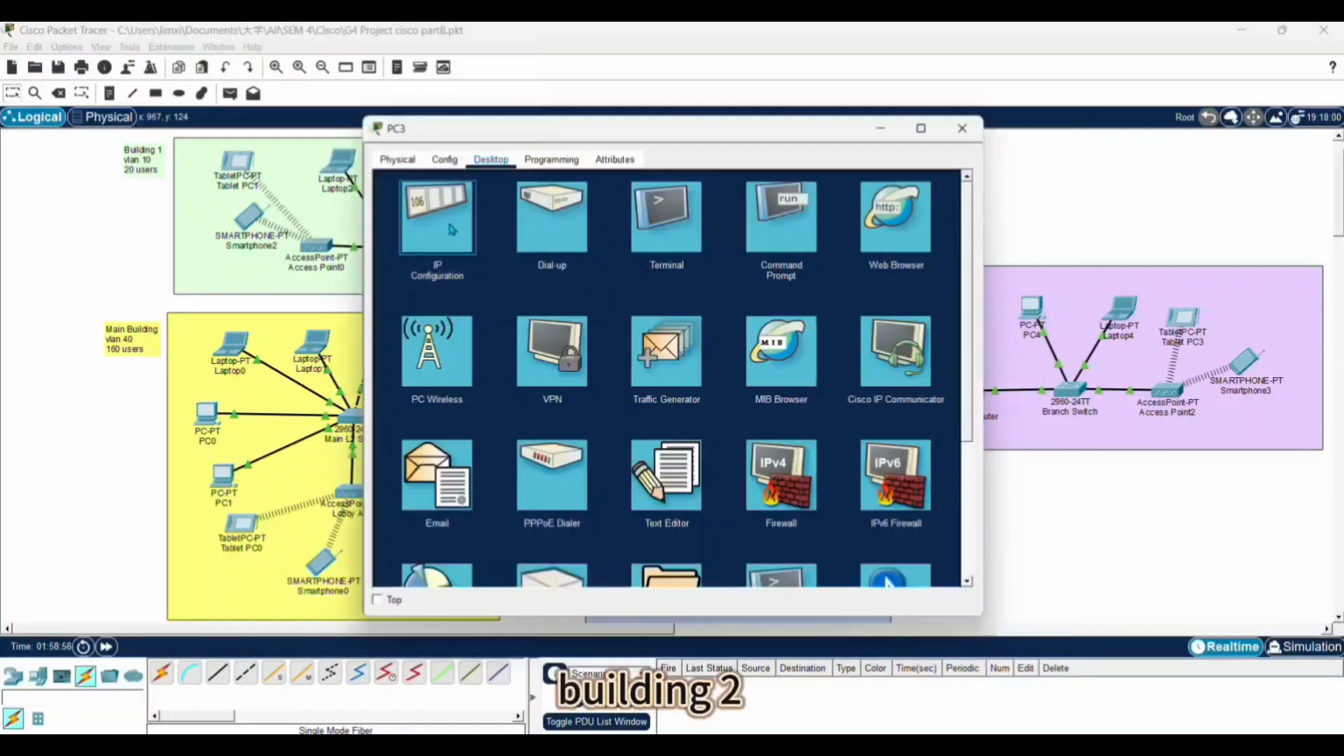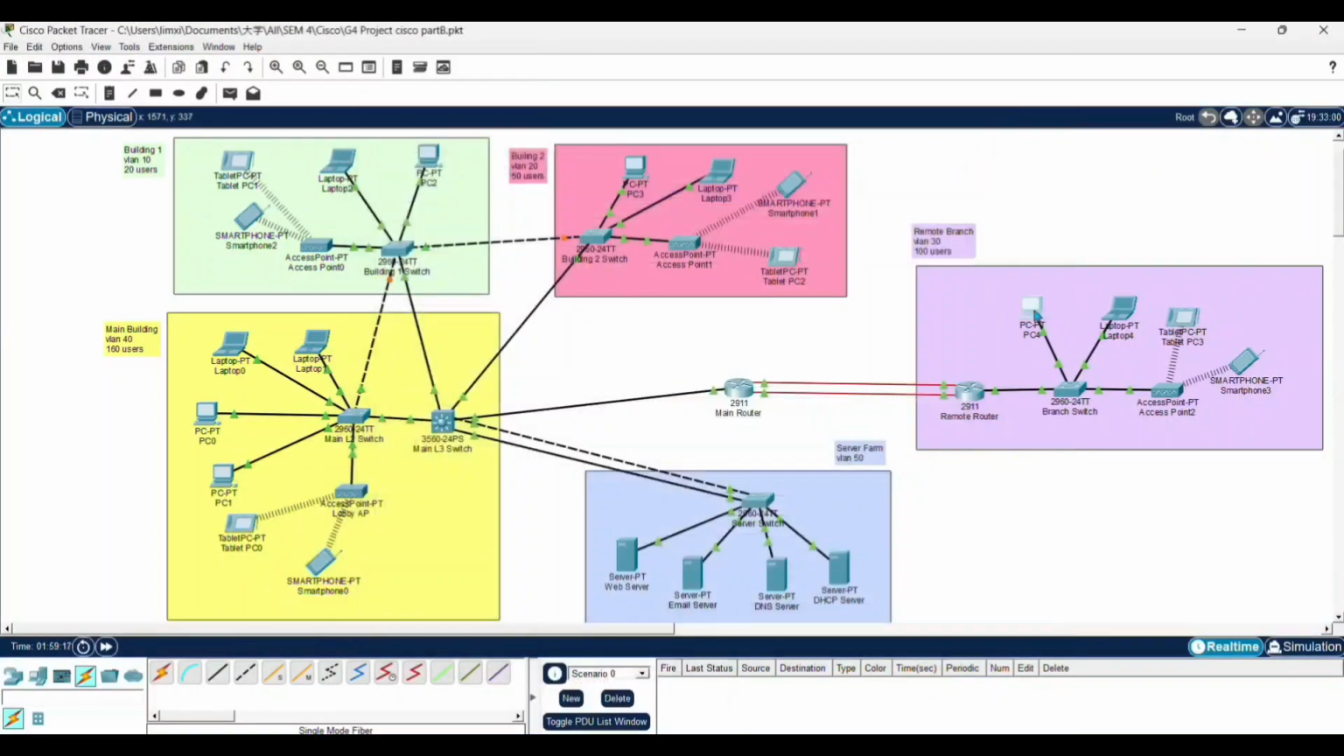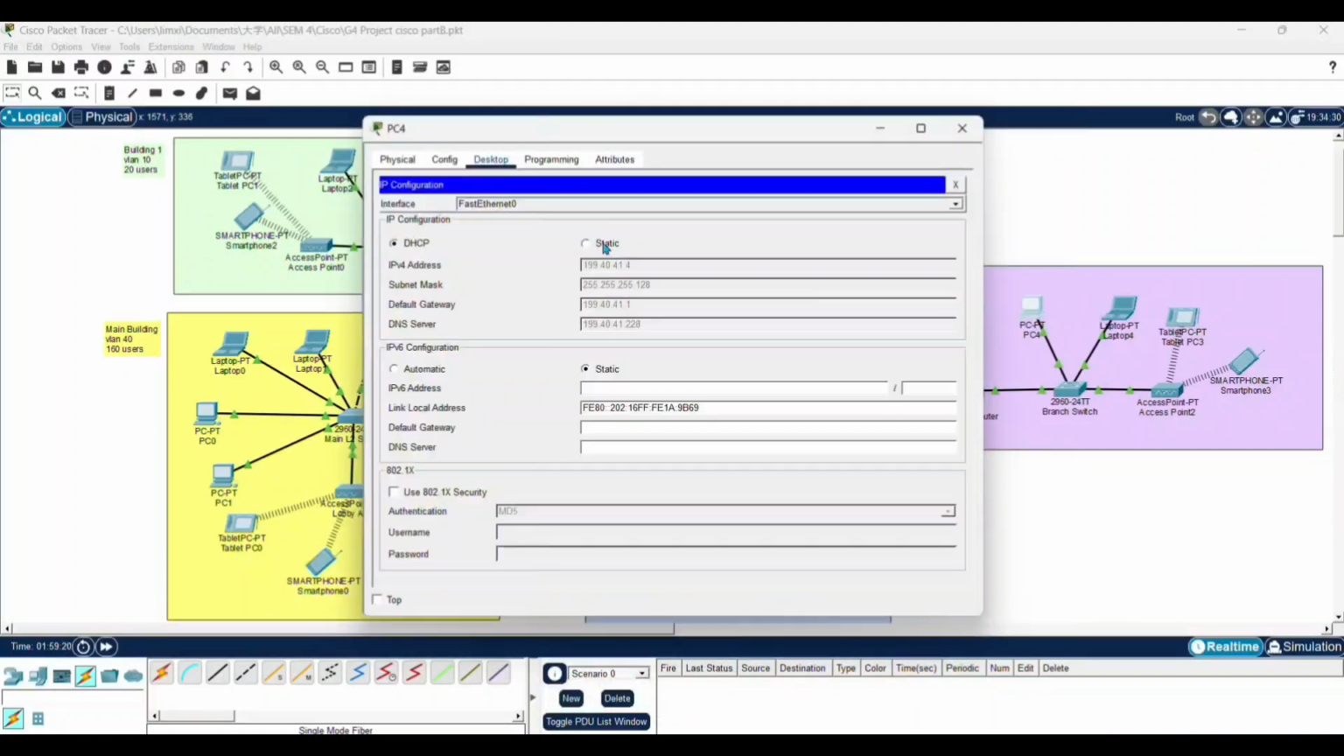For building 2, it's also the same, it is successfully getting a valid IP address. And lastly, our branch. It's also the same, it is successfully getting a valid IP address.